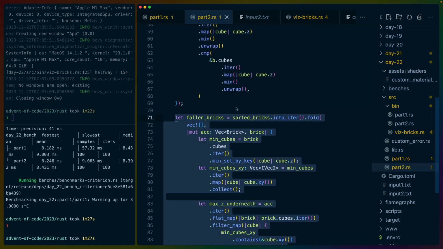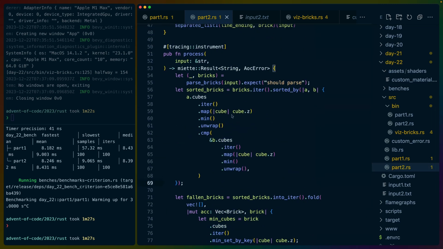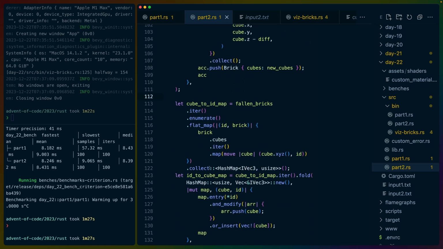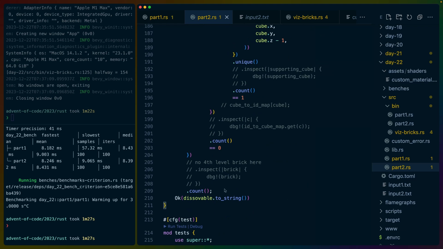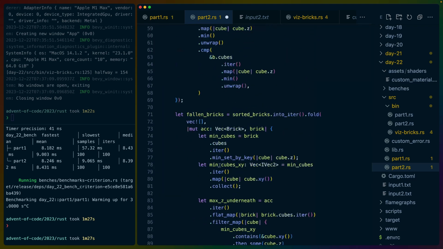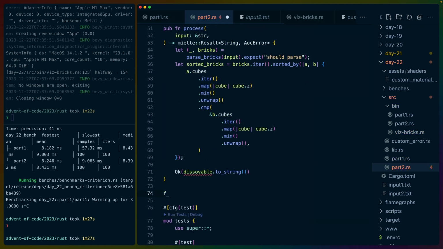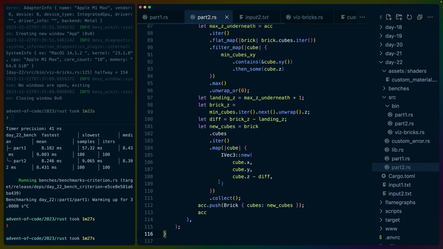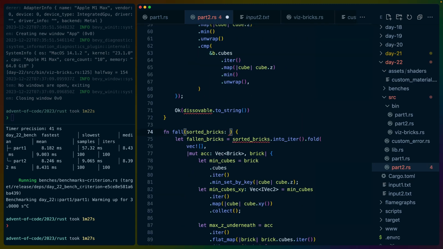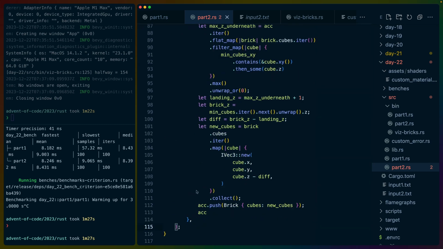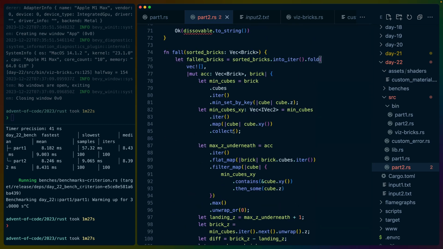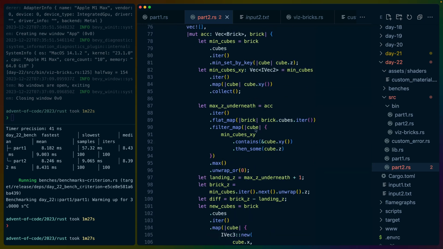So for part 2, I guess we want to move this out into its own function. And then the rest of this doesn't actually matter, because we don't need to care. We only need this. So let's make a fall function, leave this here. And we need sorted bricks, which is what, a vec of ivec3s, if I remember correctly? I don't know that that's true. No, it's a vec of brick. And then this needs to count how many fall. That is bricks, not cubes.